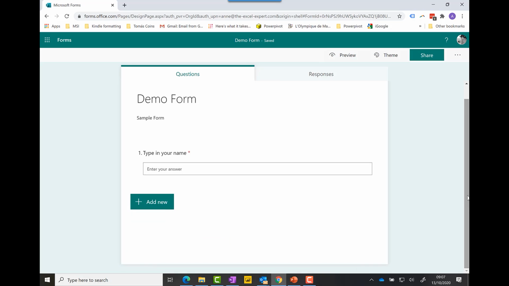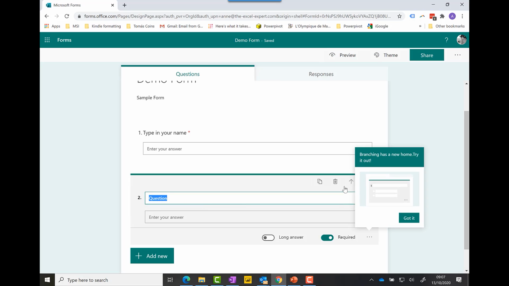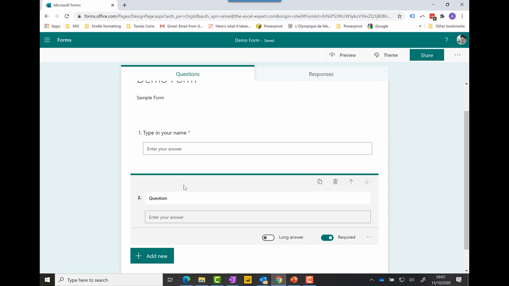The second one is add new. Let me scroll down a little bit. There it goes: add new, and it's going to be text again. I'm just going to ignore that and say type in your email address. And again, I'm going to specify that it's required.